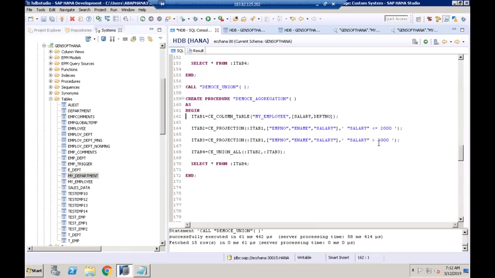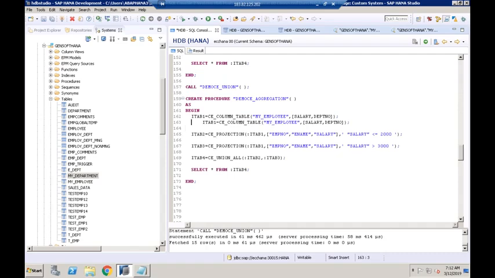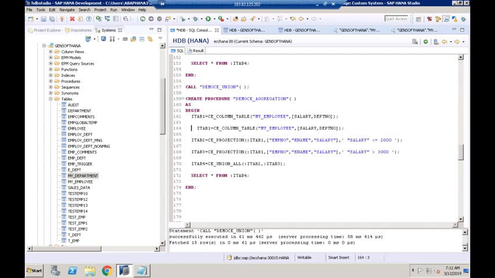Salary and department number. Let me use one more. itab 2 equal to C column table. My employee, not my employee, my department I'll take. My department. What are the columns here? Department number and department name. Department number and department name, done.